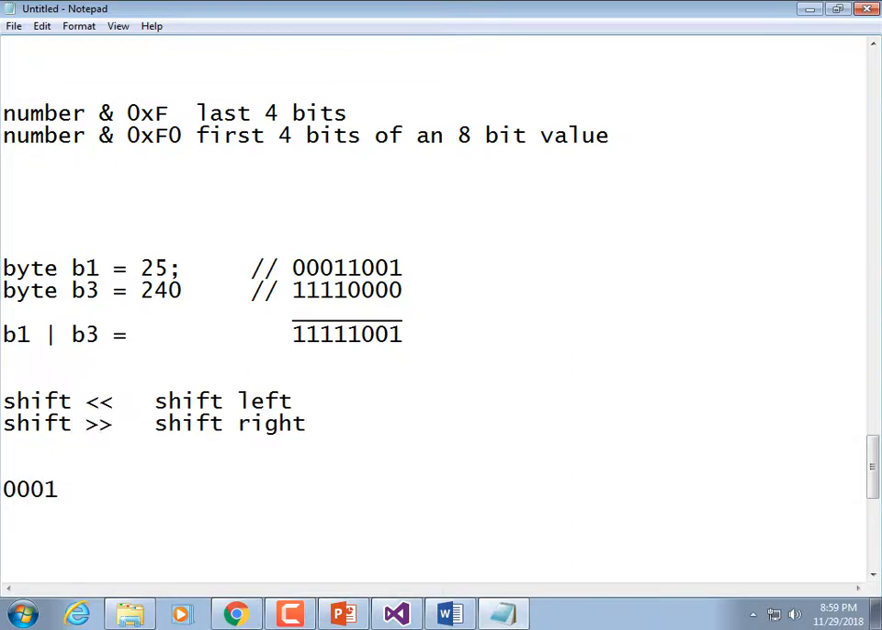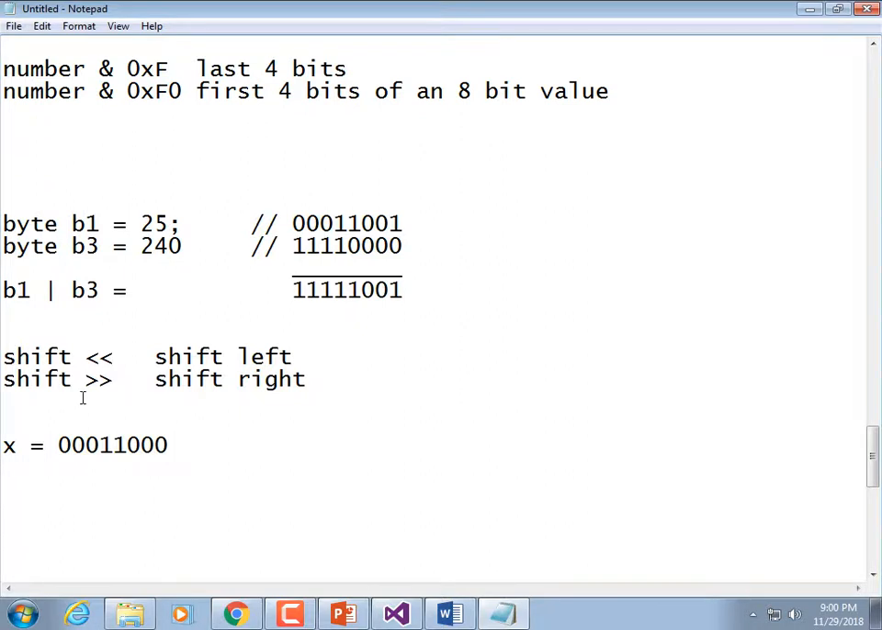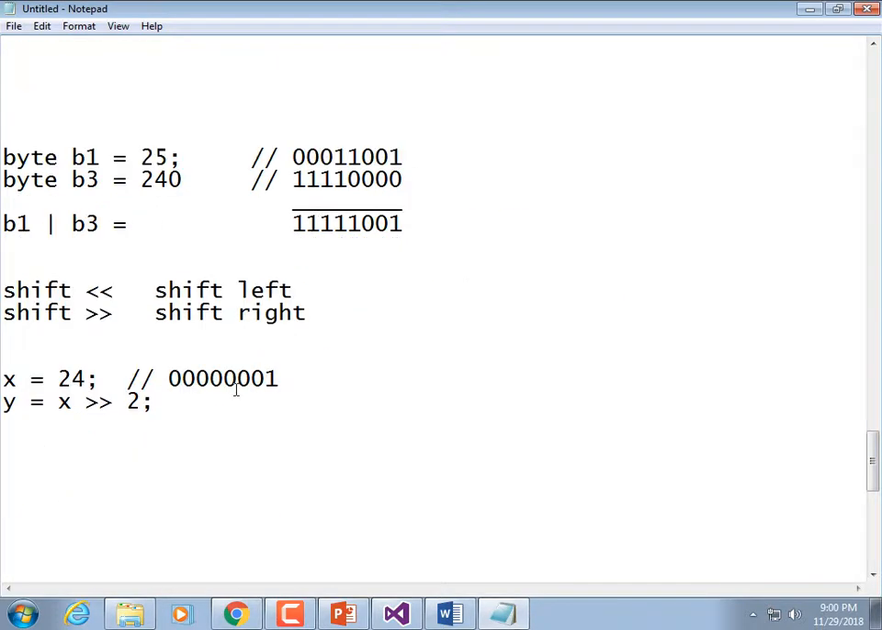So if you had this number, pretend that that's 1, 2, 4, 8 plus 16 is 24. And then you do y is equal to x shifted right by 2 bits. And what does it do? It pushes everything to the right. Shifting it 1 bit to the right gives you that. Shifting it 2 bits to the right gets you that. Shifting 3 bits to the right will get you that. And lastly, shifting 4 bits to the right will get you that, which is actually what we got up here, right? 0001, ignoring the leading ones.